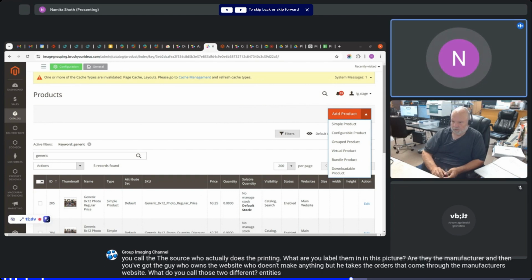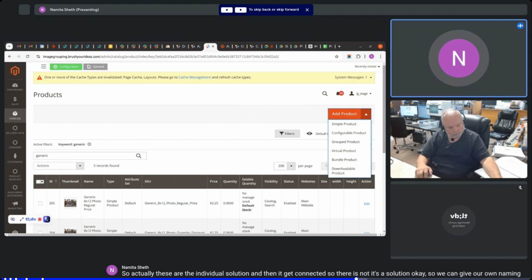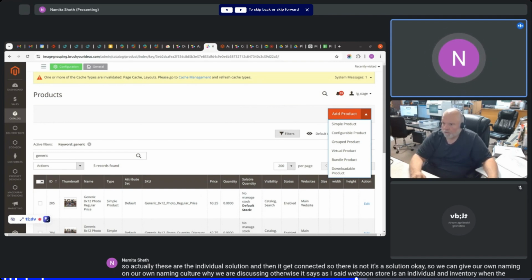So actually these are individual solutions, and then they get connected. So it's a solution. Okay, so we can give our own naming, our own naming culture, while we are discussing. Otherwise, as I said, web to print store is an individual solution, and inventory vendor integration is a different solution. Both combined can be used as per our client's requirement. So you can say inventory vendor integration, where Sanmar and everything comes into the picture.